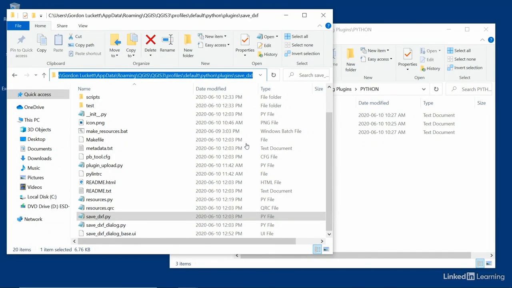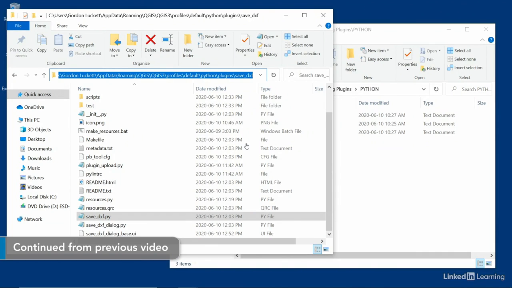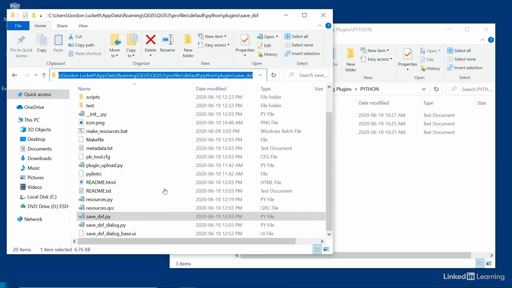Next, we're going to add Python code to our plugin so that we can actually export DXFs using QGIS. Where we're going to save the code is in the savedxf.py file that's located under AppData, Roaming, QGIS, QGIS3, profiles, default, python, plugins, savedxf. Phew, quite long, isn't it? So the savedxf.py, let's open that up.